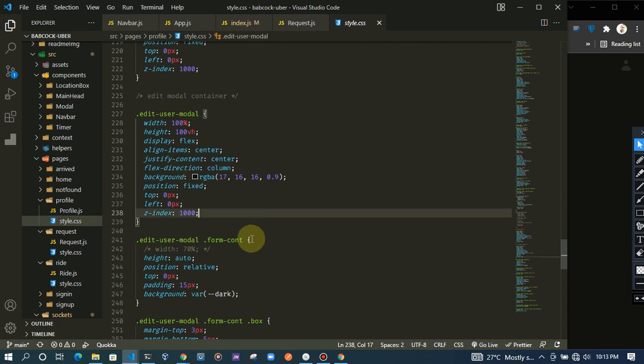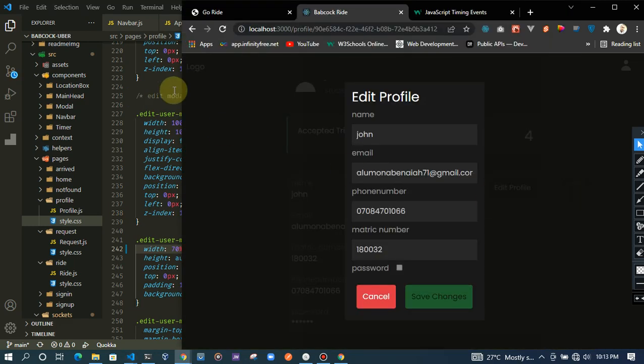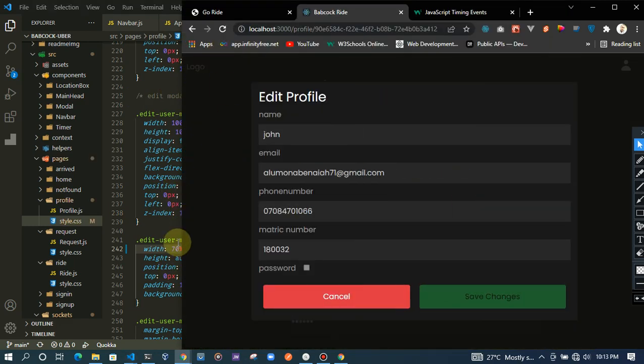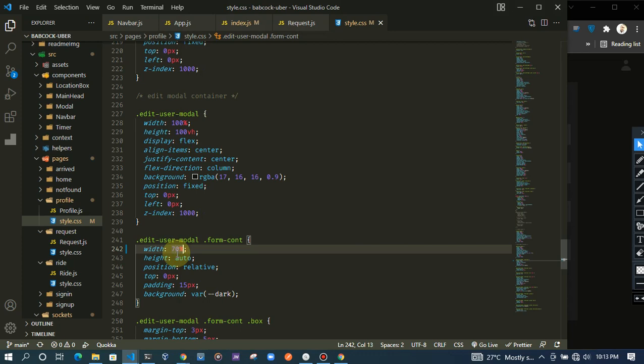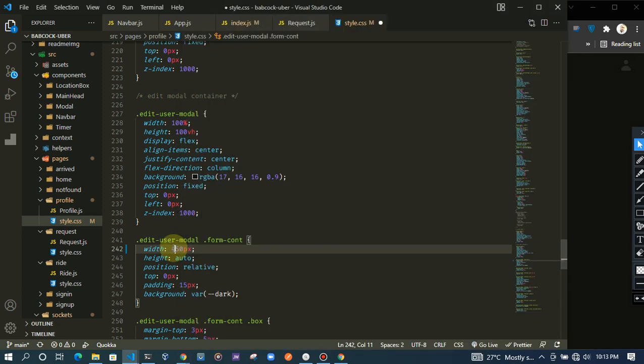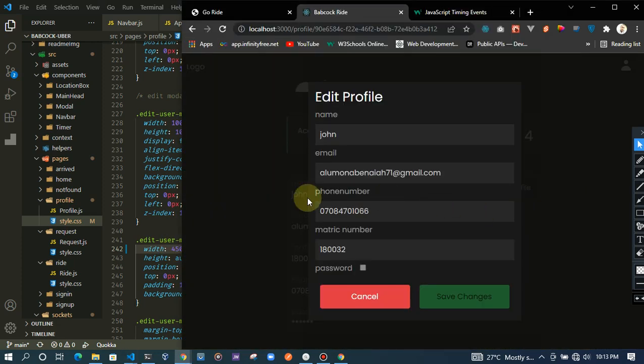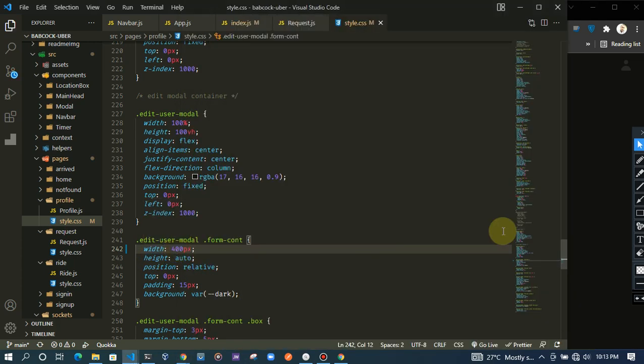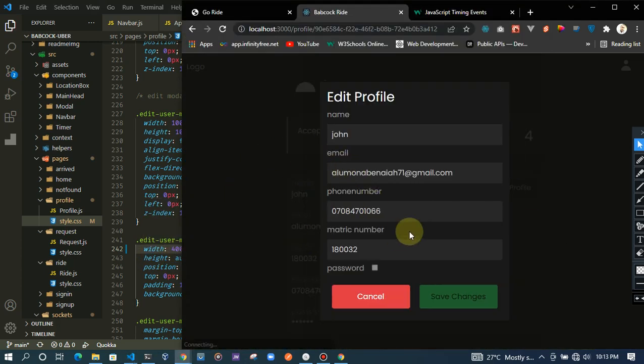So let's just do something. Let's do this. Not 70% rather, but 350 pixels, just to make it like this. Let's do it 450 pixels. Okay, yeah, this is normal. Or let's do it 400 pixels. Sorry about that, it's too wide. Yeah, it should be normal now.